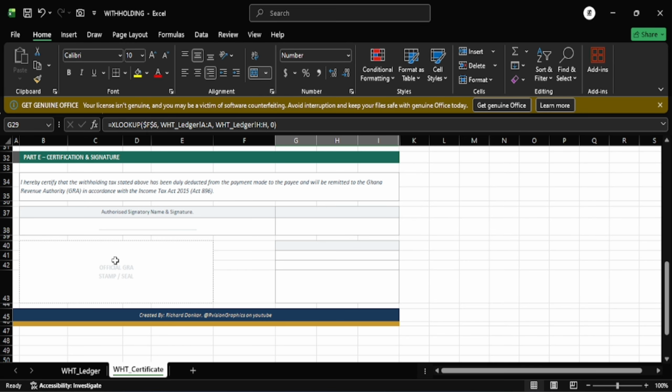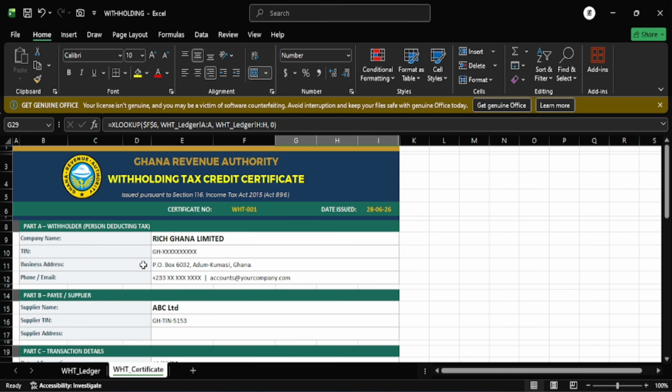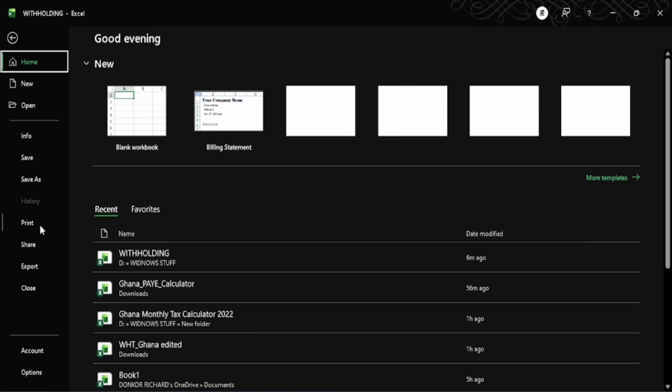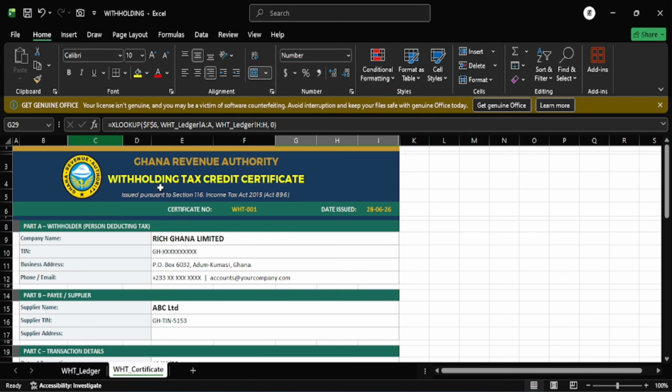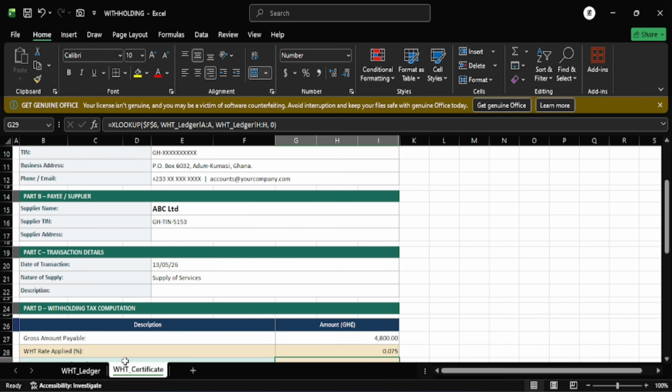So for here, authorized signatory, you input your signatories and the dates and what have you, and simply you can print this out to Mauli, and of course you can send a soft copy or do whatever you want with it very seamlessly.